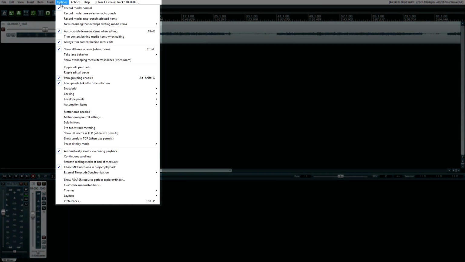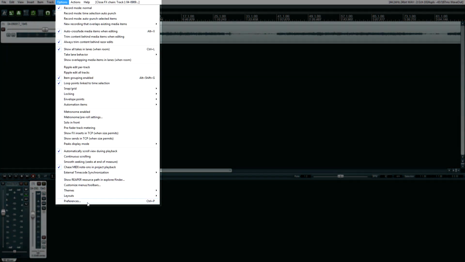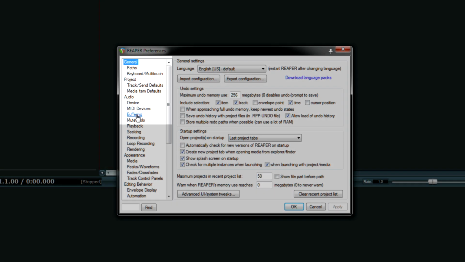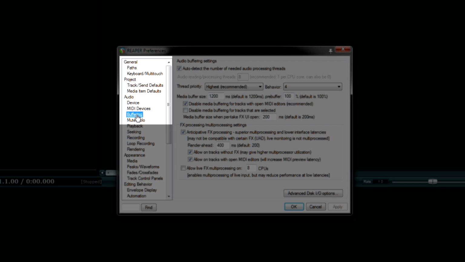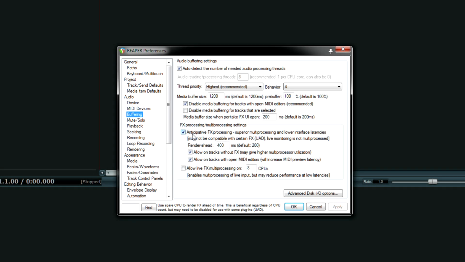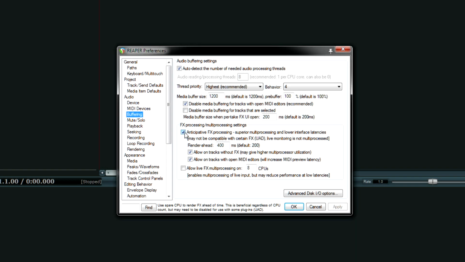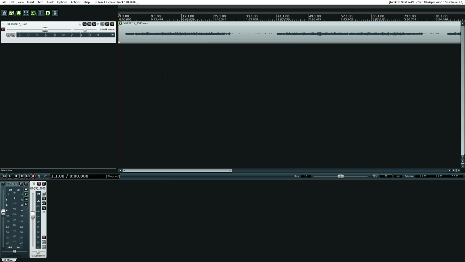But go to Options, then down to Preferences, and then we're going to look for Buffering under Audio. Click that, and you want to disable where it says Anticipative FX Processing. You have to uncheck that, otherwise Access Analog will not work properly if you do a live bounce. After you do that, hit OK, and then we come here.